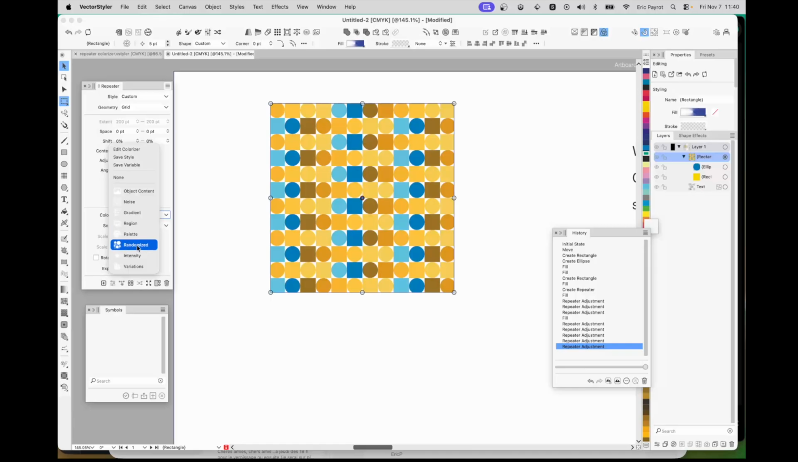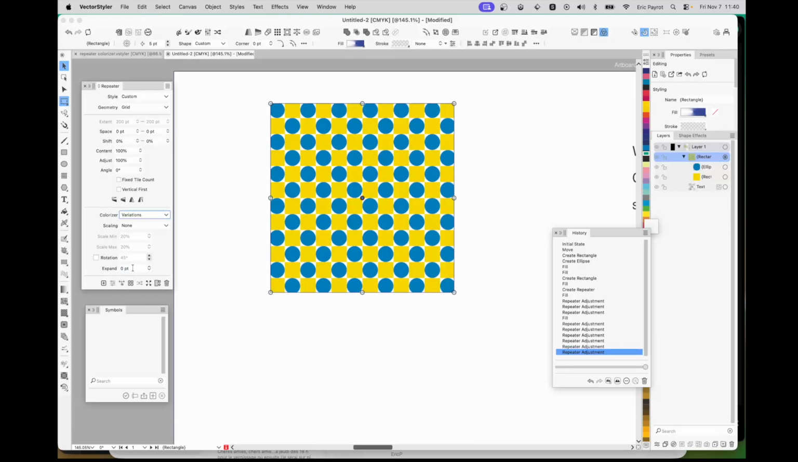Randomized, I don't use. It's picking random colors, but you have no control over it. Intensity, I don't really know what it does. Variations is one also quite nice.